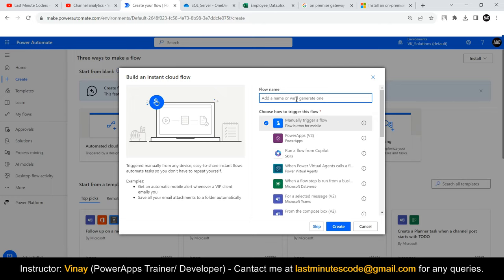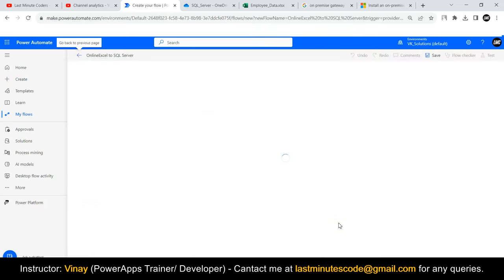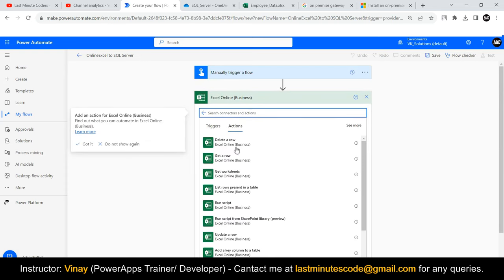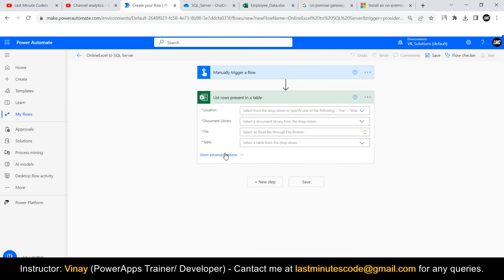And the flow name I'll give like online Excel to SQL Server, something like this. Great, I'll hit on create. As you can see up here, this flow has been generated. Currently I'm only seeing a trigger, so I can add actions to it by hitting on this new step. The first thing I need is to extract data from Excel, so I'll select this Excel Online (Business), list rows present in a table.